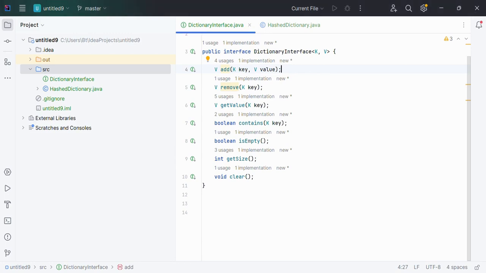And now we're with the remove method. Its purpose is removing the key value pair associated with the specified key from the dictionary. K is the key whose mapping is to be removed from the dictionary, and it returns the value that was associated with the key, or null if the key was not found, obviously.